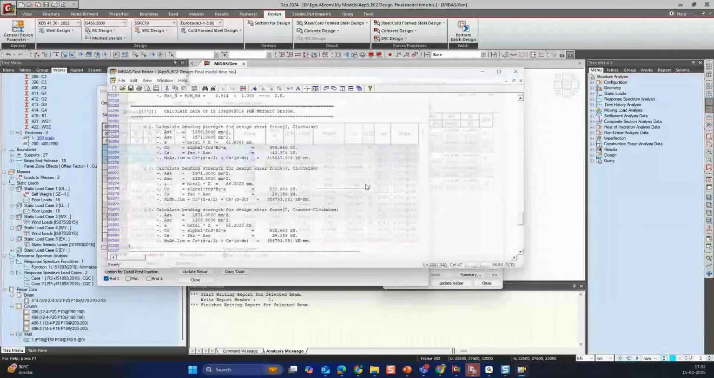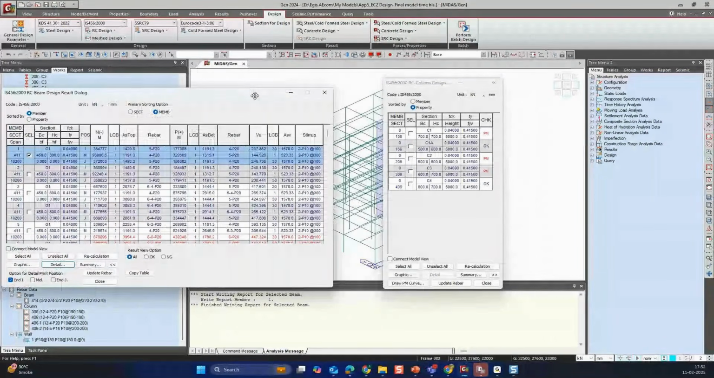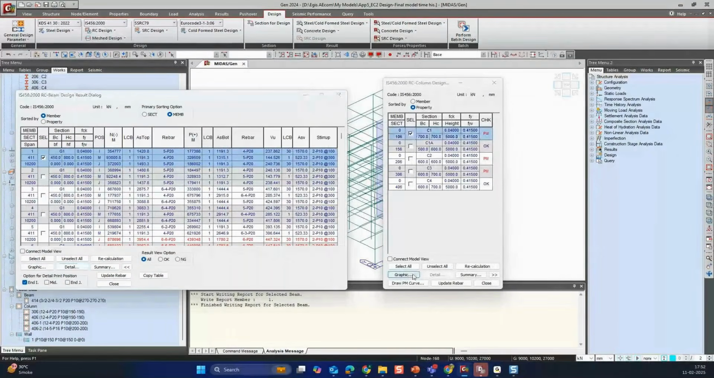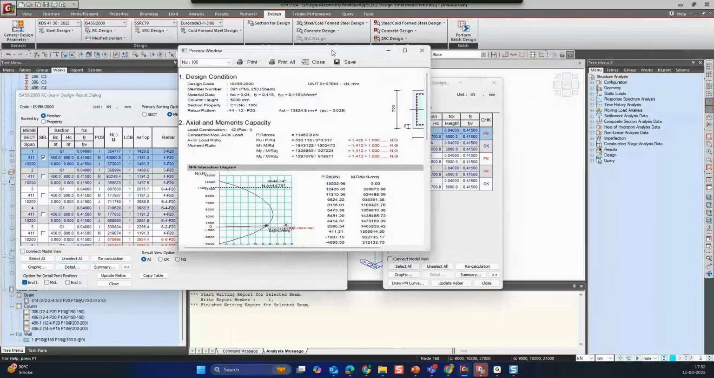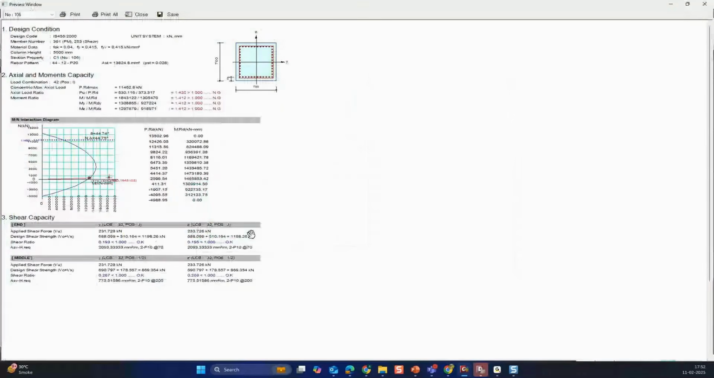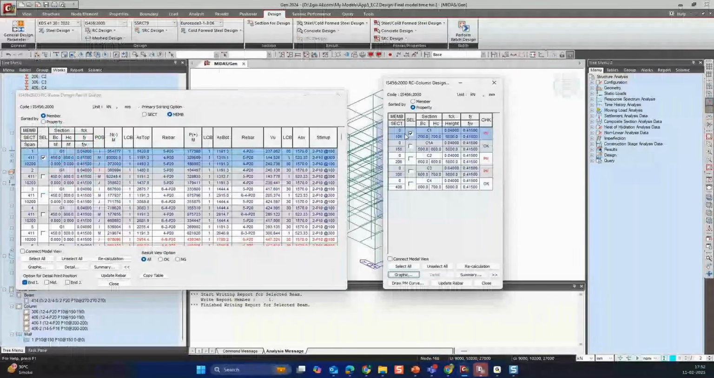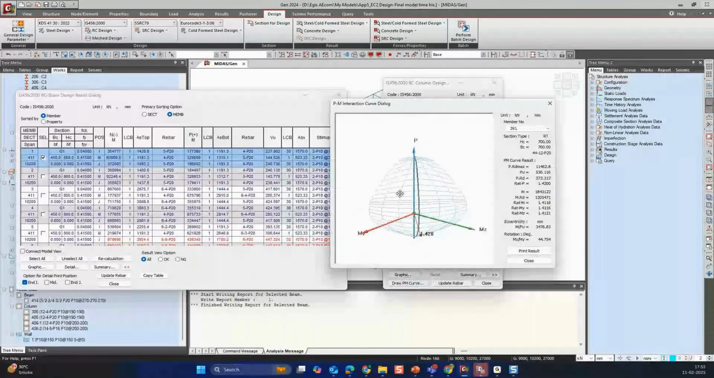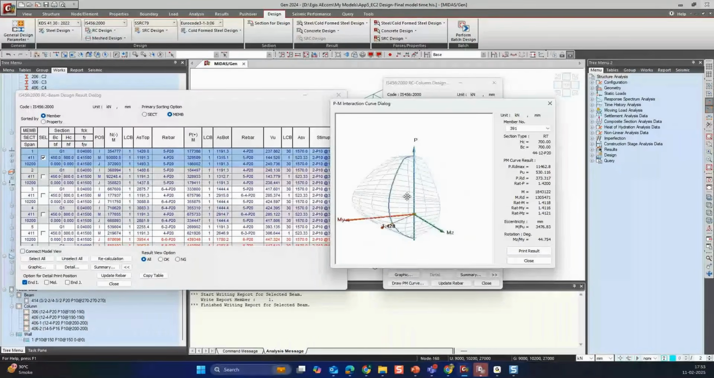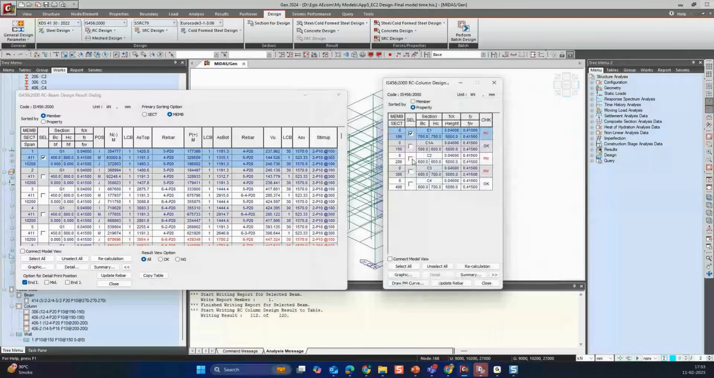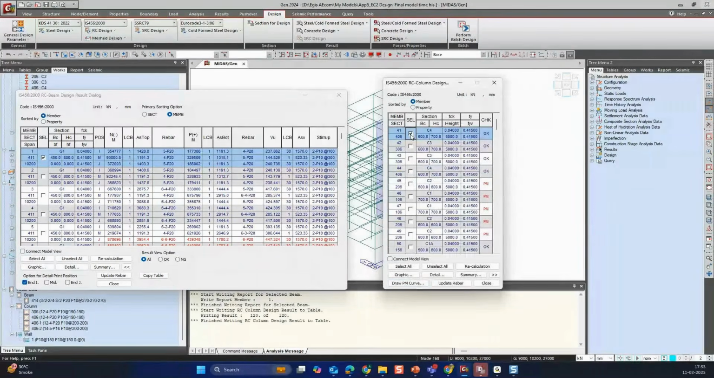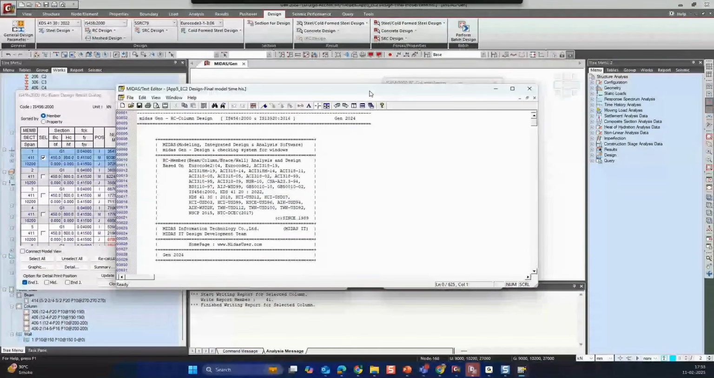Now let's check for the column as well. For the column, if you check the graphic report, like I showed you, this is the graphic report for the column. And if you want to check a 3D PM curve, that is also available. For the columns, PMM interaction can also be seen over here. And if you want to check the detailed report, you can go to this member option and just click on the detailed report. So for the columns as well, we will see the detailed report over here.